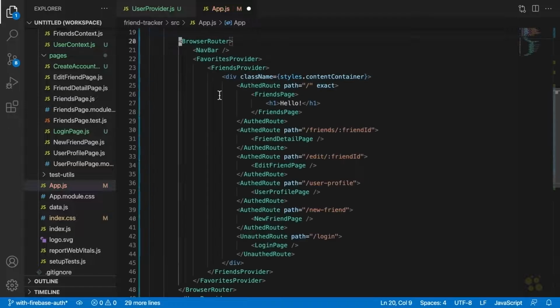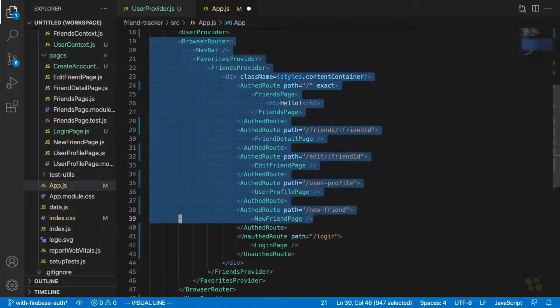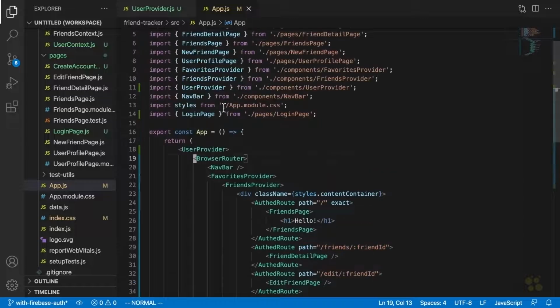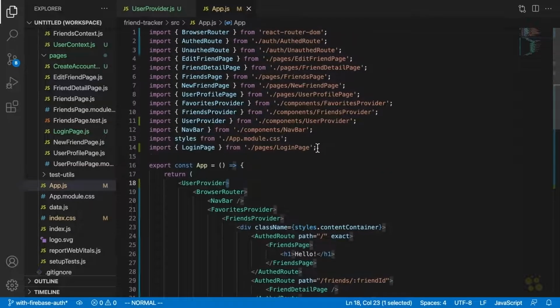Okay, so I'm just going to have those two components there. We're going to take everything and copy and paste it inside those provider tags, and I'm just going to adjust the indentation there. And that should be all we need to do for now.